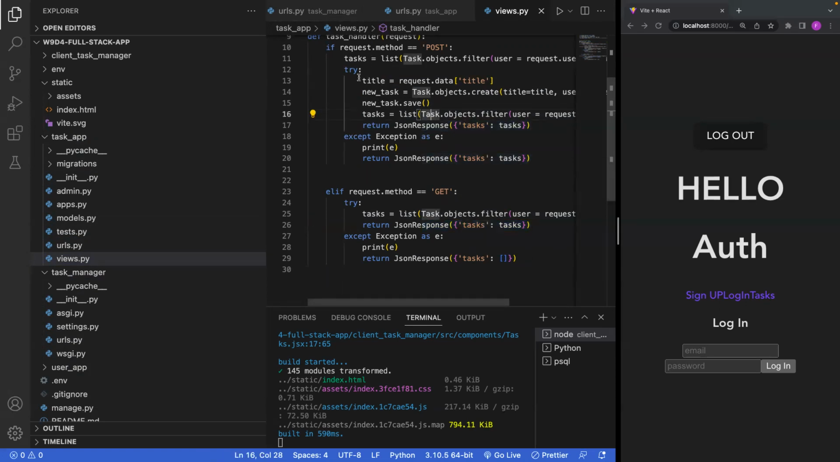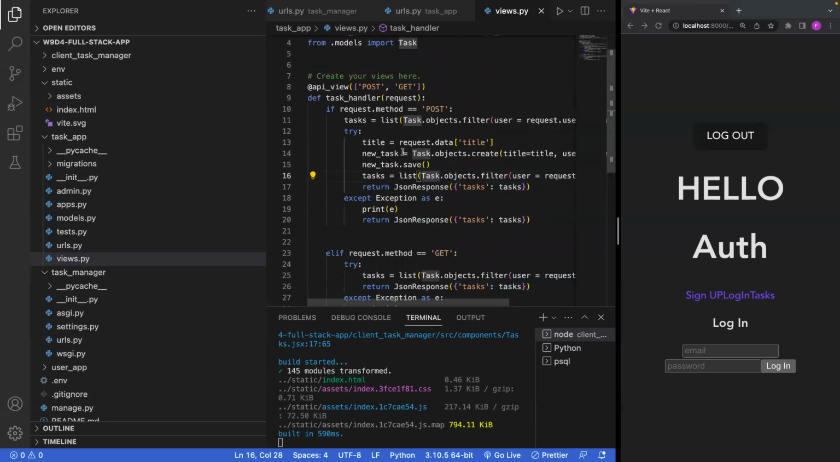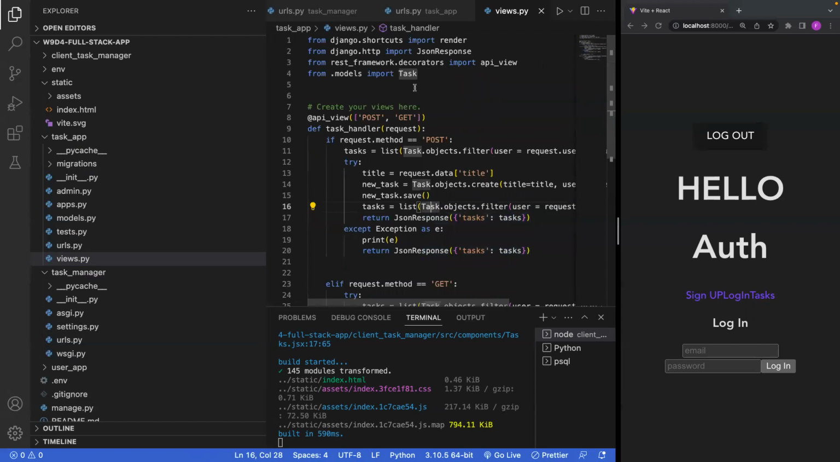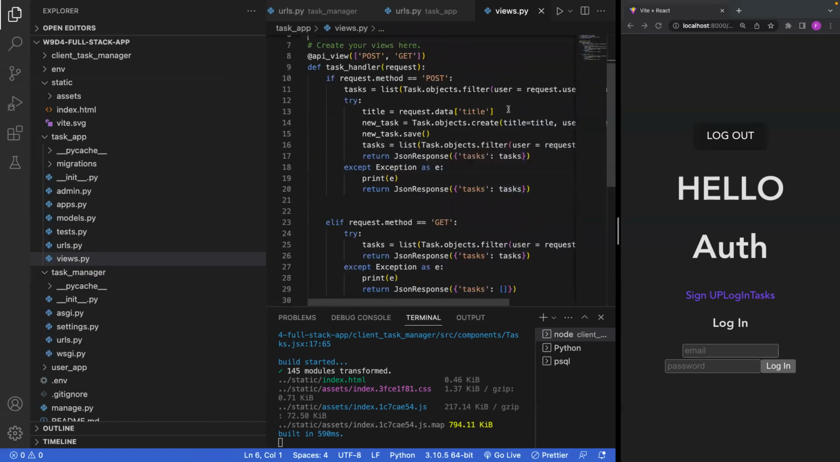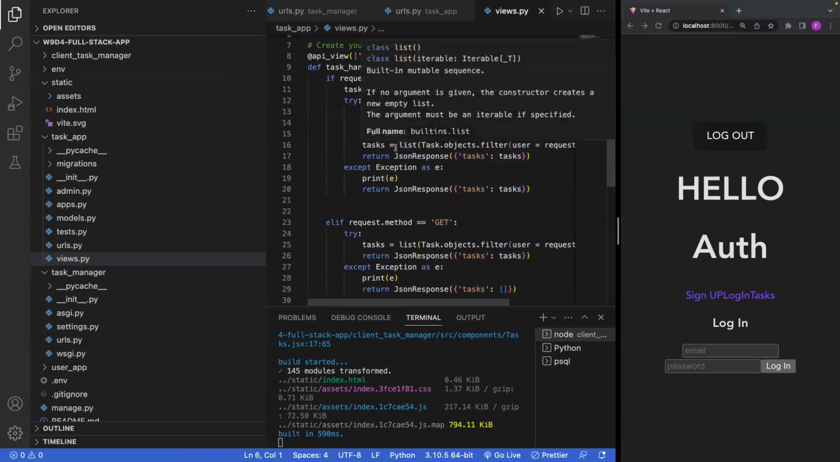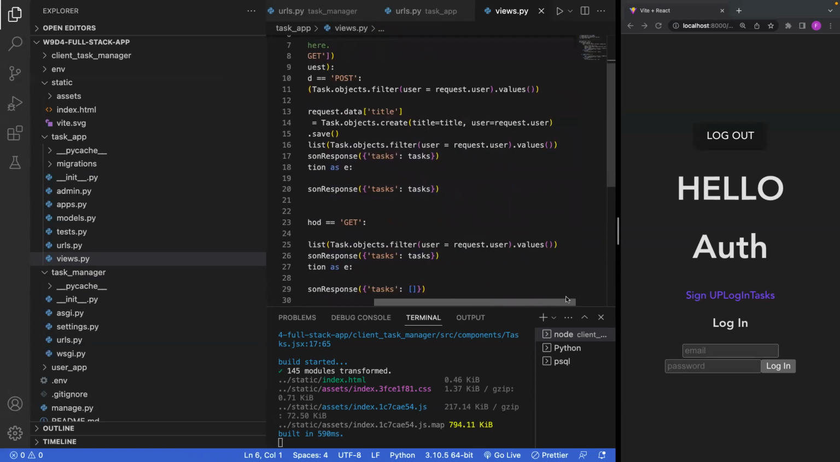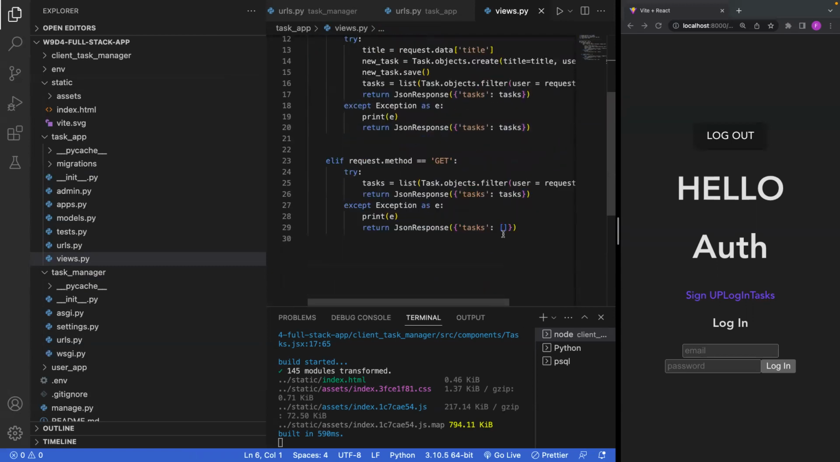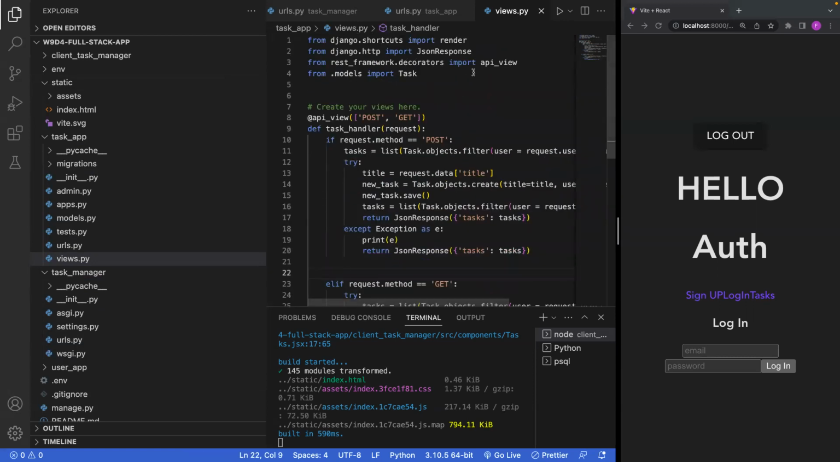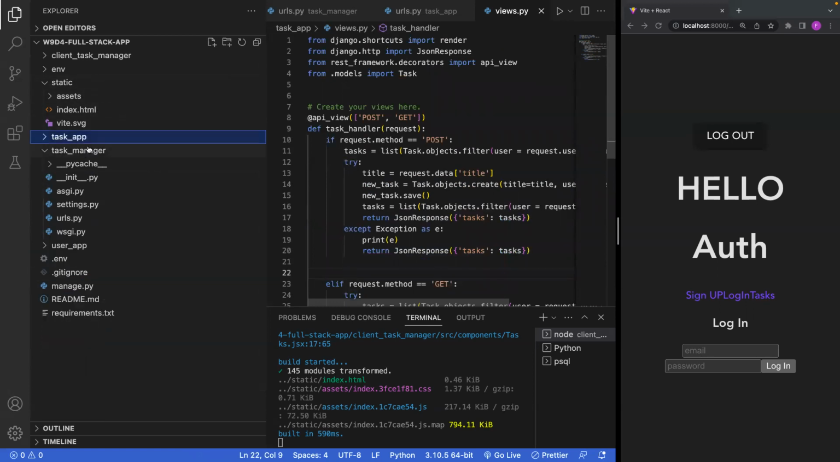But if it receives a post, it's going to grab the title, and then it's going to create a new task that correlates with the task model. Once it creates that new task, it's then going to return all of the tasks belonging to this one user. If it's a GET request, it just returns all of the tasks belonging to this one user. And if there's an error, it'll return an empty path. So that takes care of our Django side.